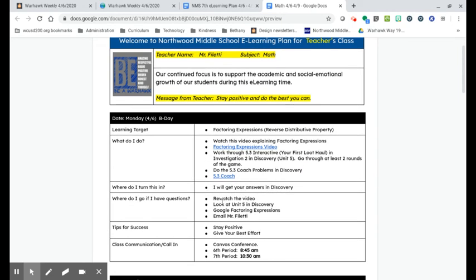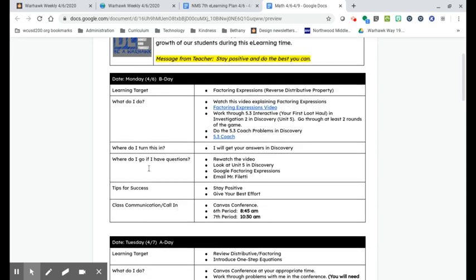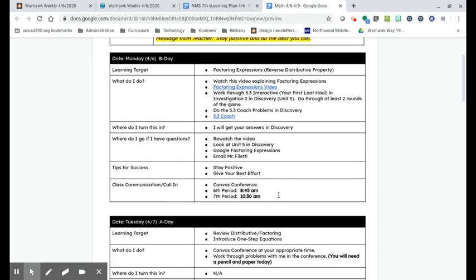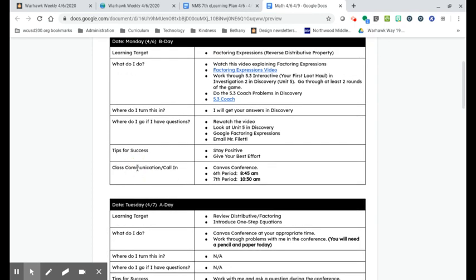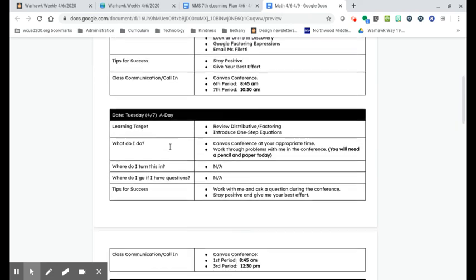Underneath that, it has information about where students turn in their assignment and where to go if they have any questions. So if they come to you and you're not able to help them, we've listed some resources here that they could go back to help themselves. Also some tips for success, maybe some positive comments from the teacher or just things to think about as they're working. And then again, he's listed his class communication call-in. So this is Mr. Folletti's plans for Monday. Since that's a B day, that means Wednesday will be a B day.